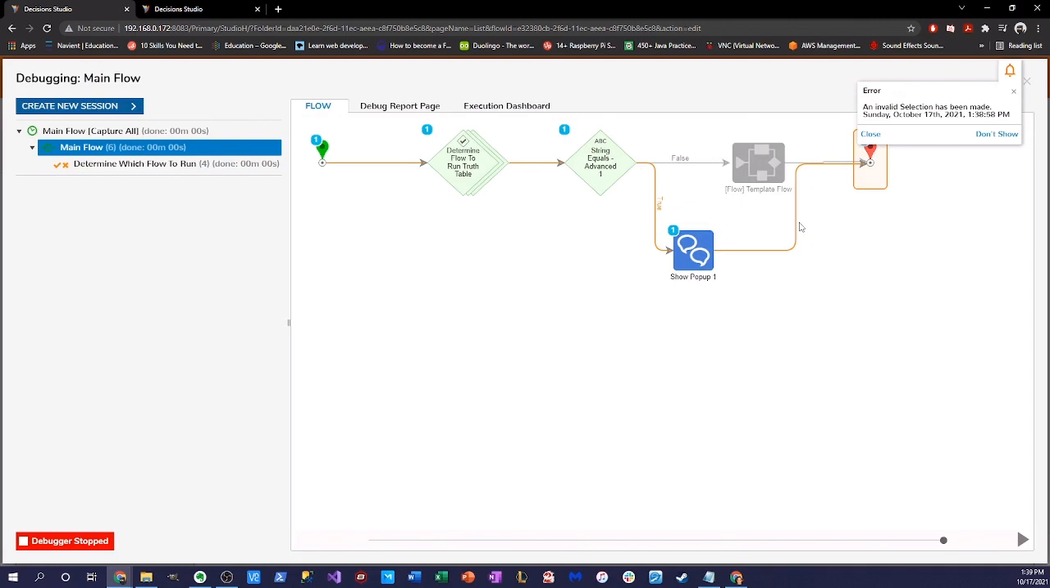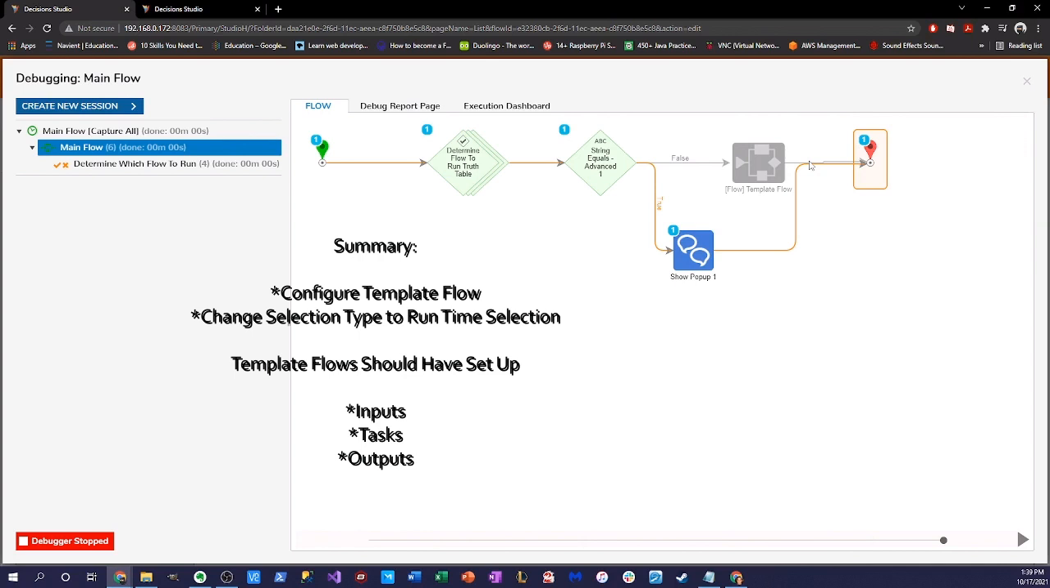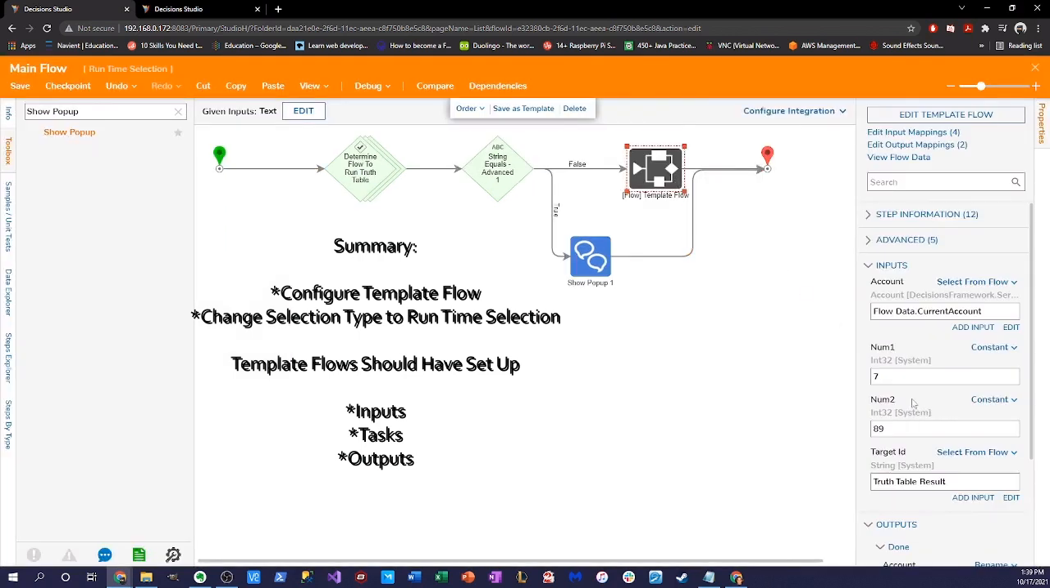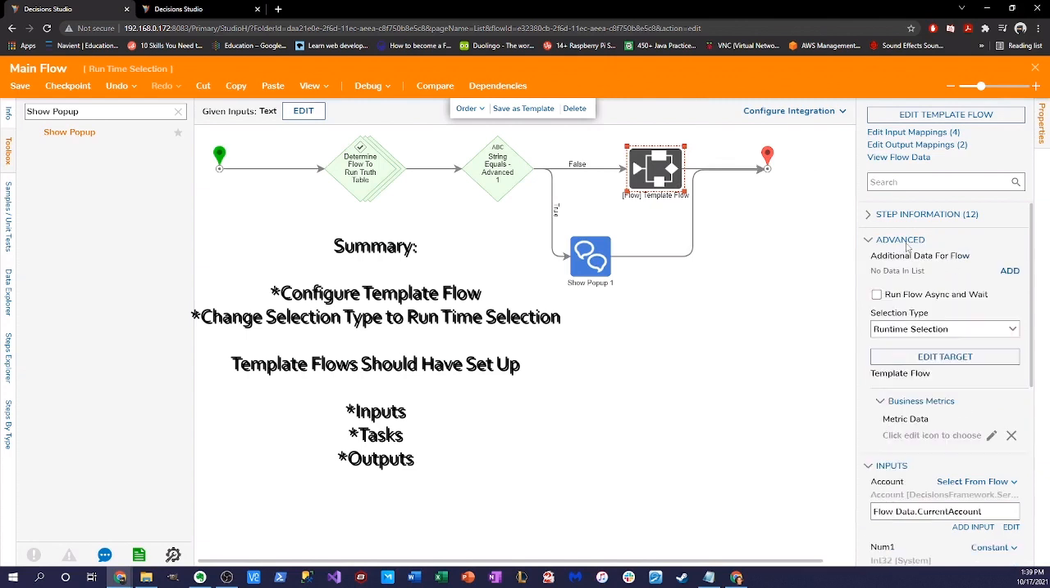So that's runtime selection. I hope you guys learned something from this. Remember, the key things you need to remember in runtime selection is you need to configure a template flow that you pick. You need to make sure that the pick or create step in decisions, or the run flow step in decisions, has the selection type runtime selection selected. Give it a template flow.